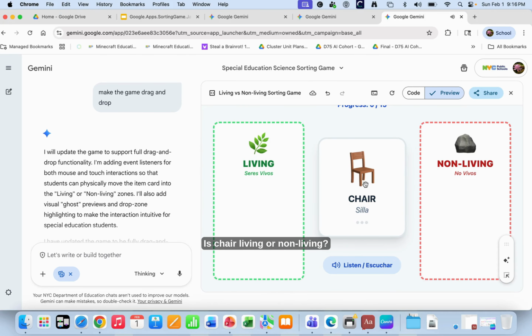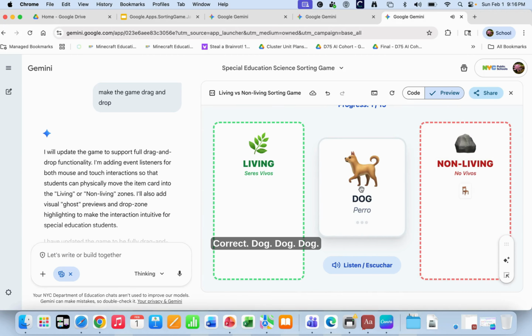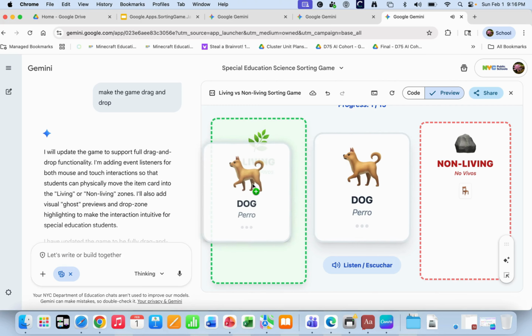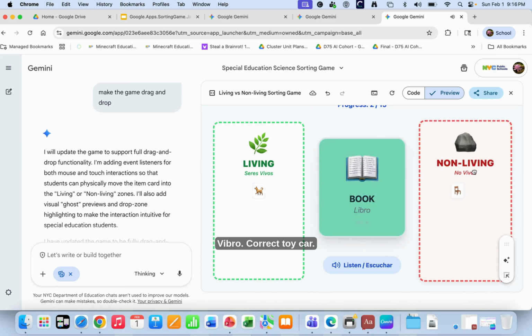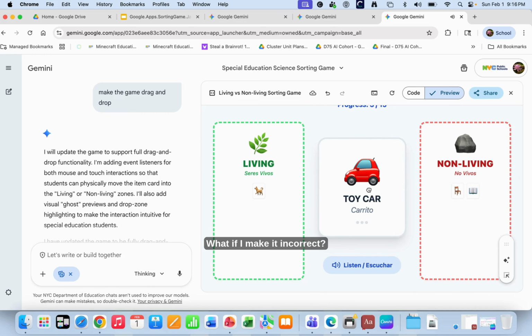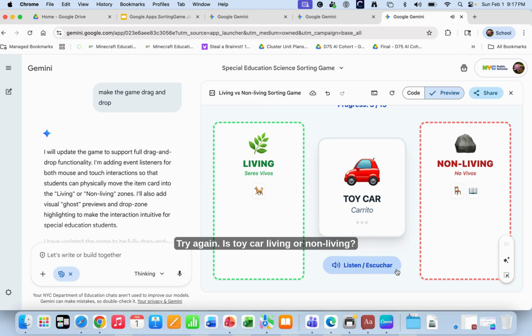Try again. Is chair living or non-living? See that? I made a mistake deliberately. Chair is a non-living item. Correct. Dog. Now the dog. Correct. Book. Libro. Correct. Toy car. Now what if I make it incorrect? Try again. Is toy car living or non-living? So you see how it's prompting the students.